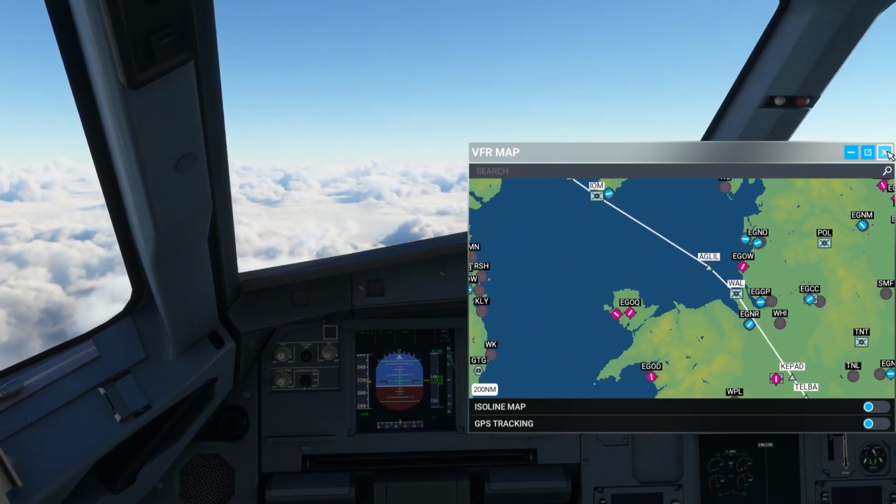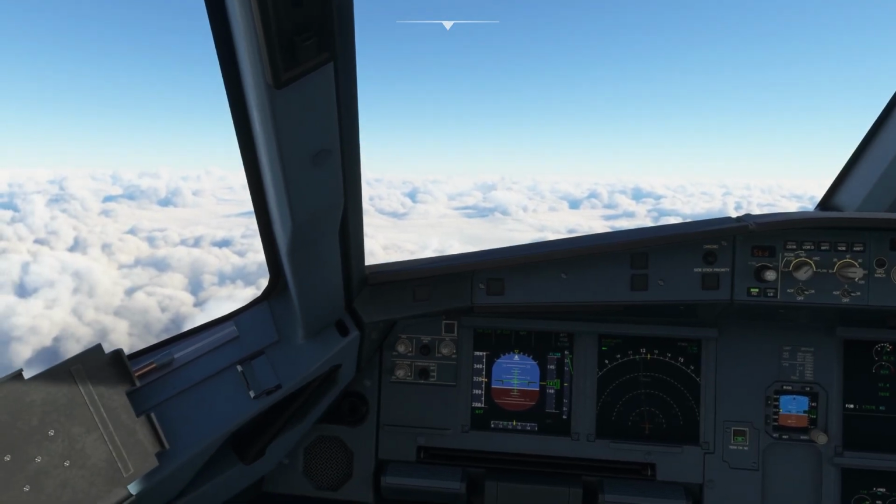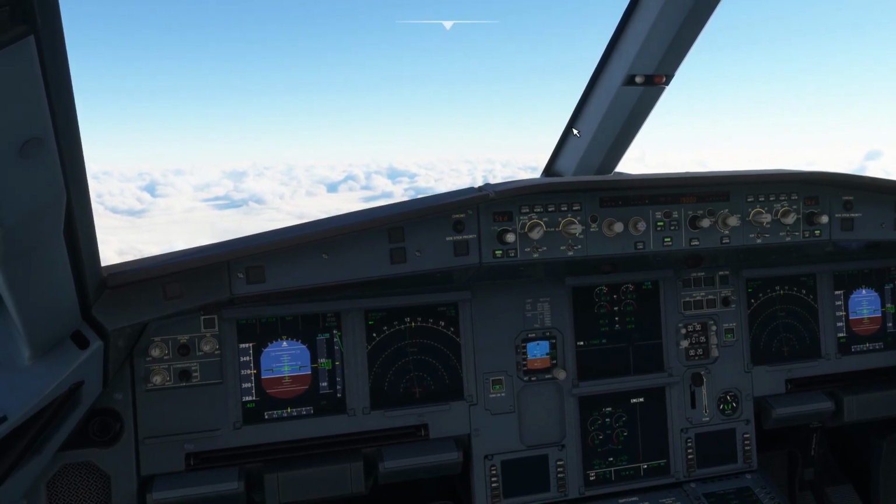So what I'll do is I'll catch you back when we approach our landing zone. I will leave you with a couple of views outside the plane.